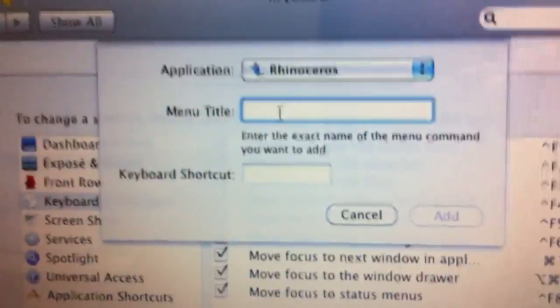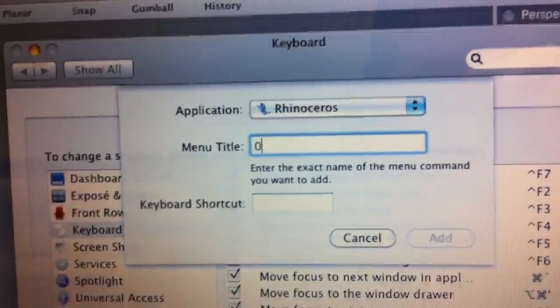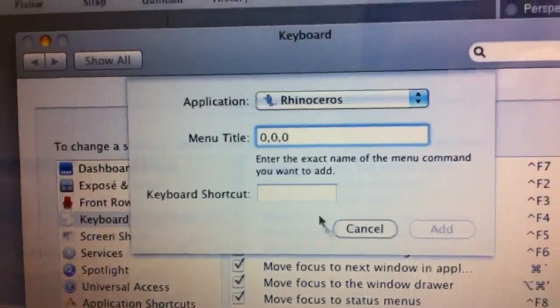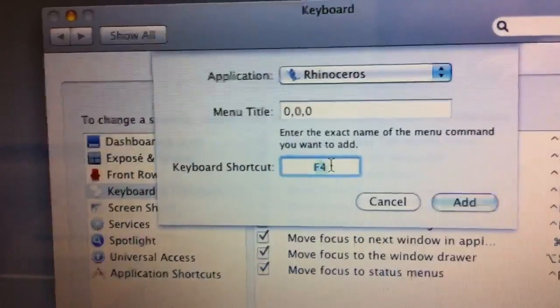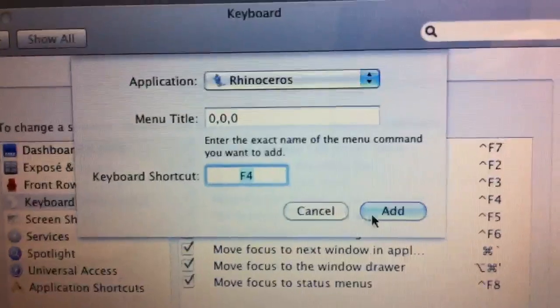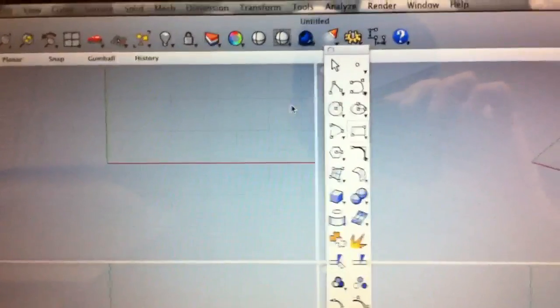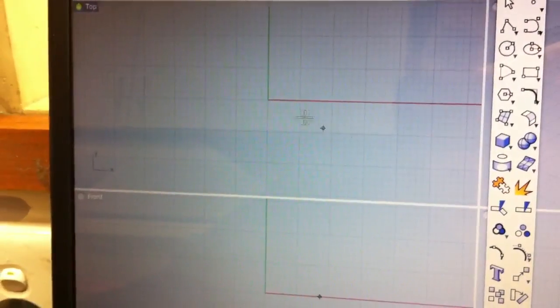There is no menu title. I want to inject a section of keys onto, so 0, 0, 0, and the keyboard shortcut would be 4. Okay, sorry, not 4, F4. F4 and go OK. Alright, so now technically if I go in here and I want to create a circle and I press in this viewport and I press F4, I should put it down at world origin and nothing happens when I press F4.